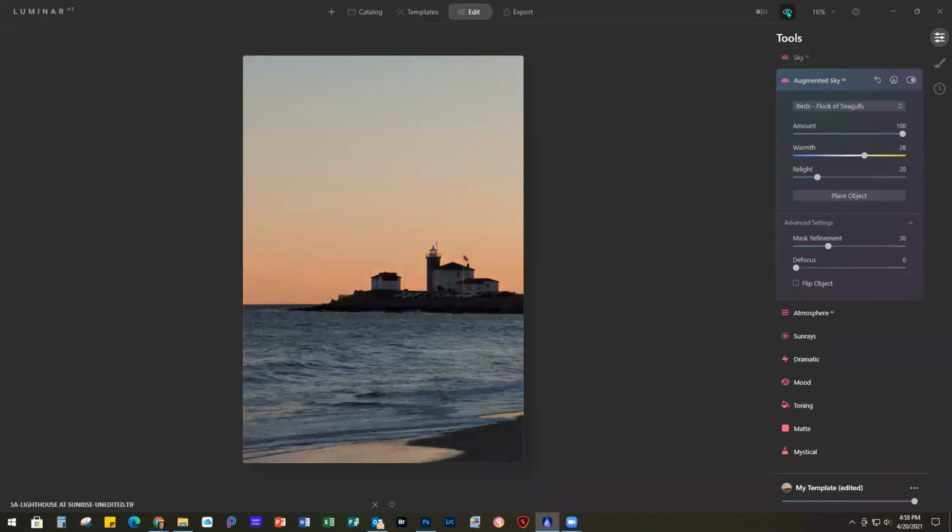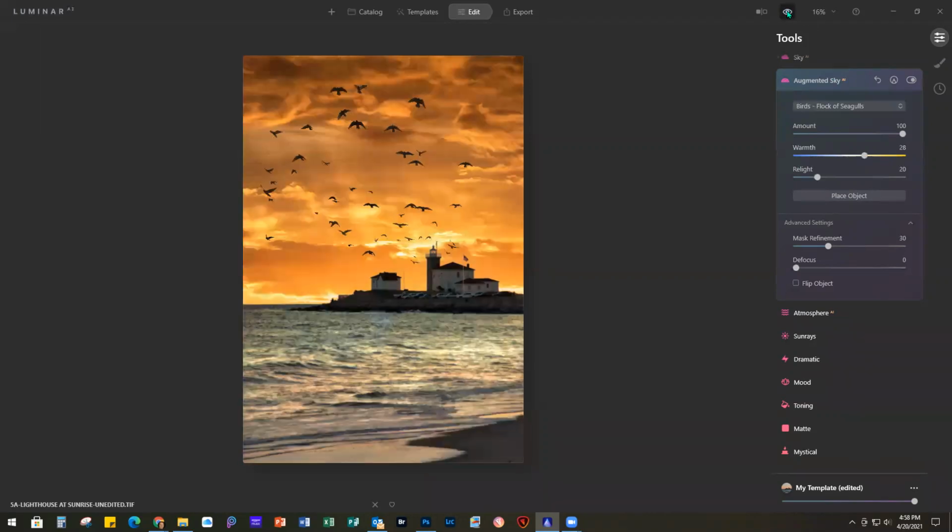So there is our before. That's a pretty dramatic difference, right? I think that's pretty cool. So there you go. Wow, right at 5 o'clock. How good was that?